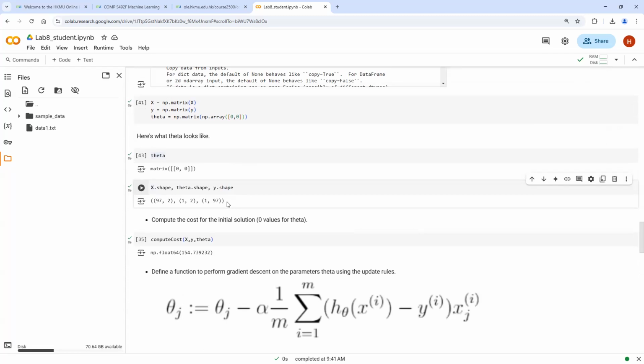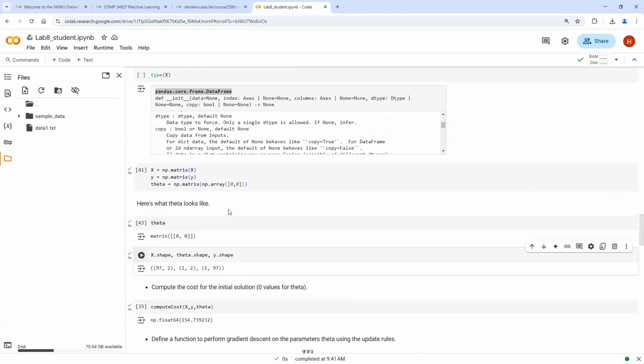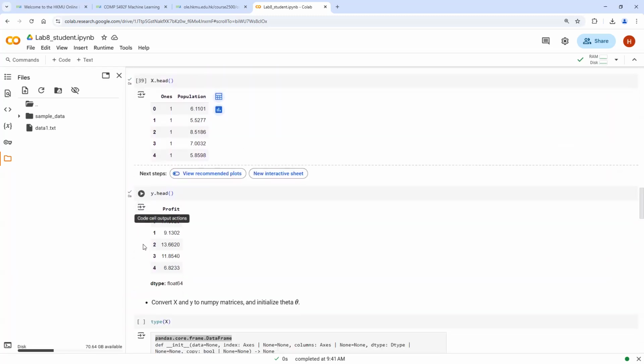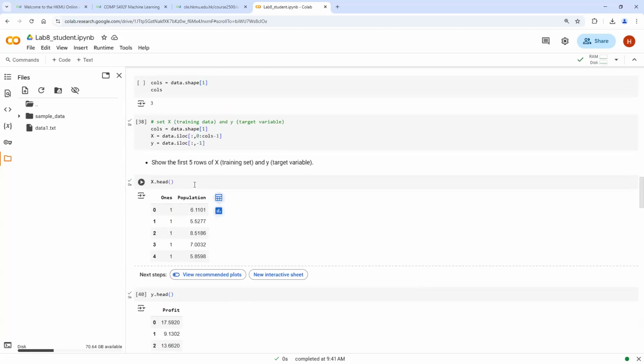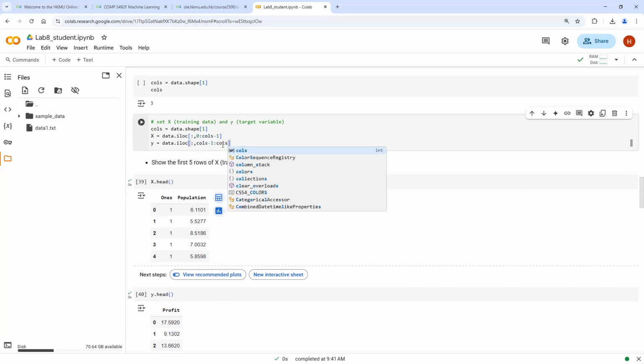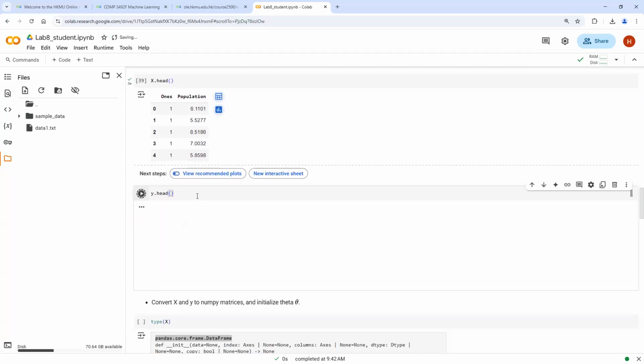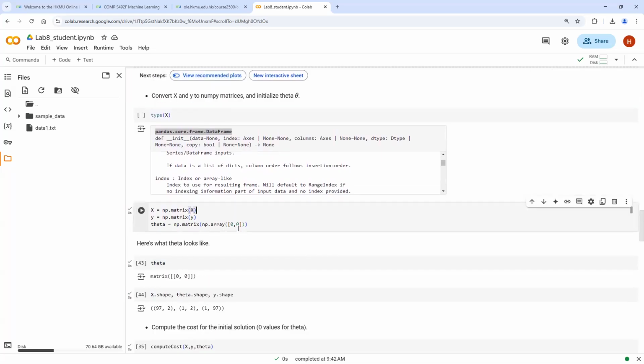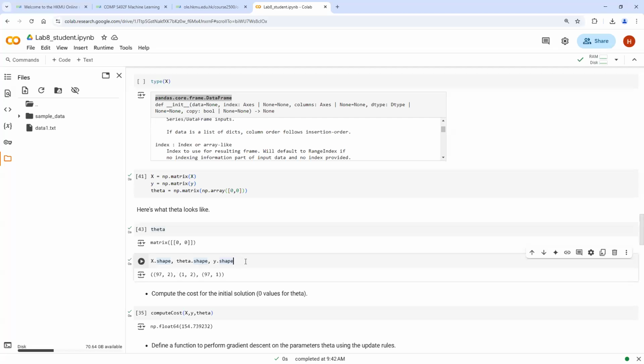The shape should be 97 by 1, but it's 1 by 97. Oh, wait, why is the shape wrong? Maybe we must use this one, or it will automatically change the shape. Okay, try this one. Although you can see the head has no change, the shape will change. It will be transposed. Yeah, now it's correct.